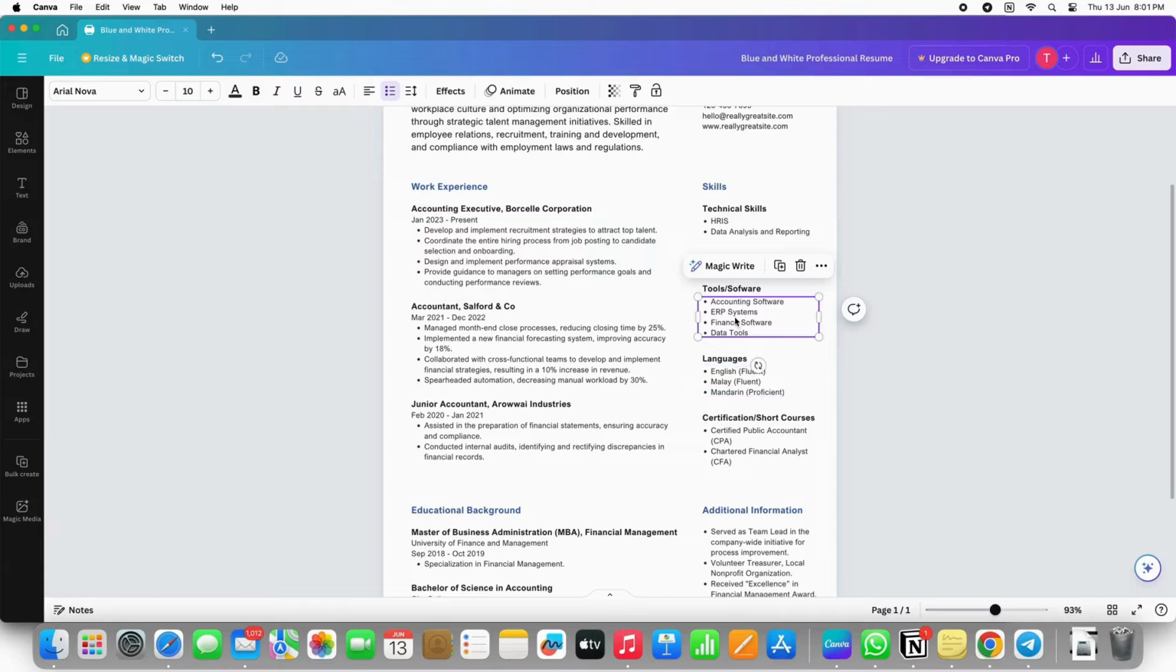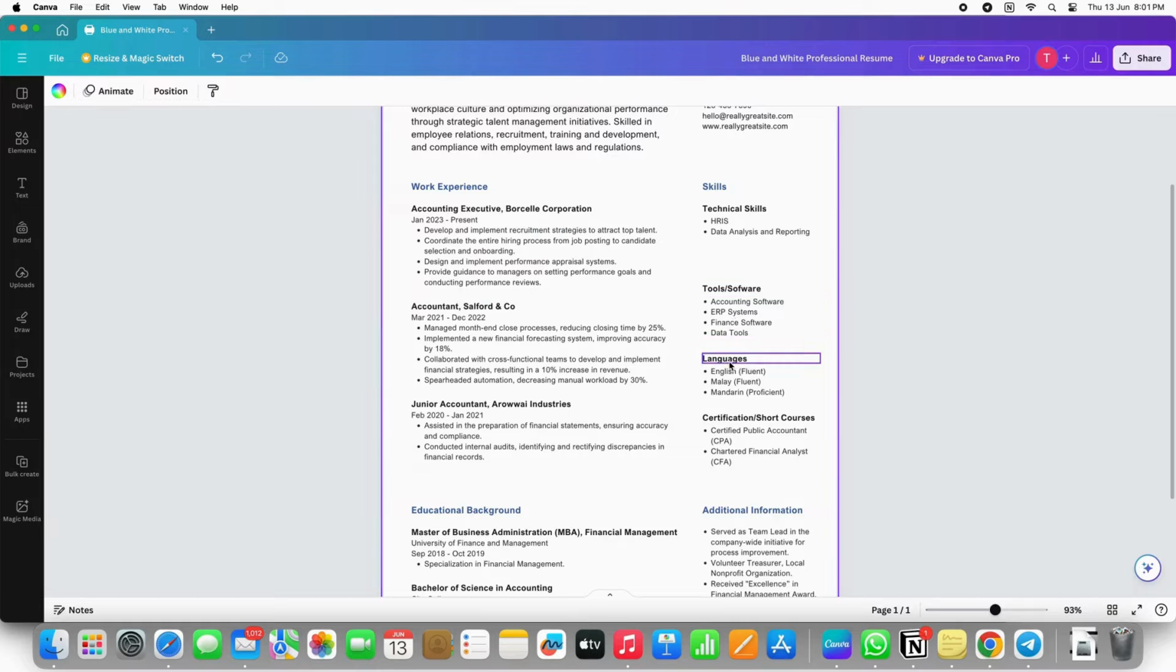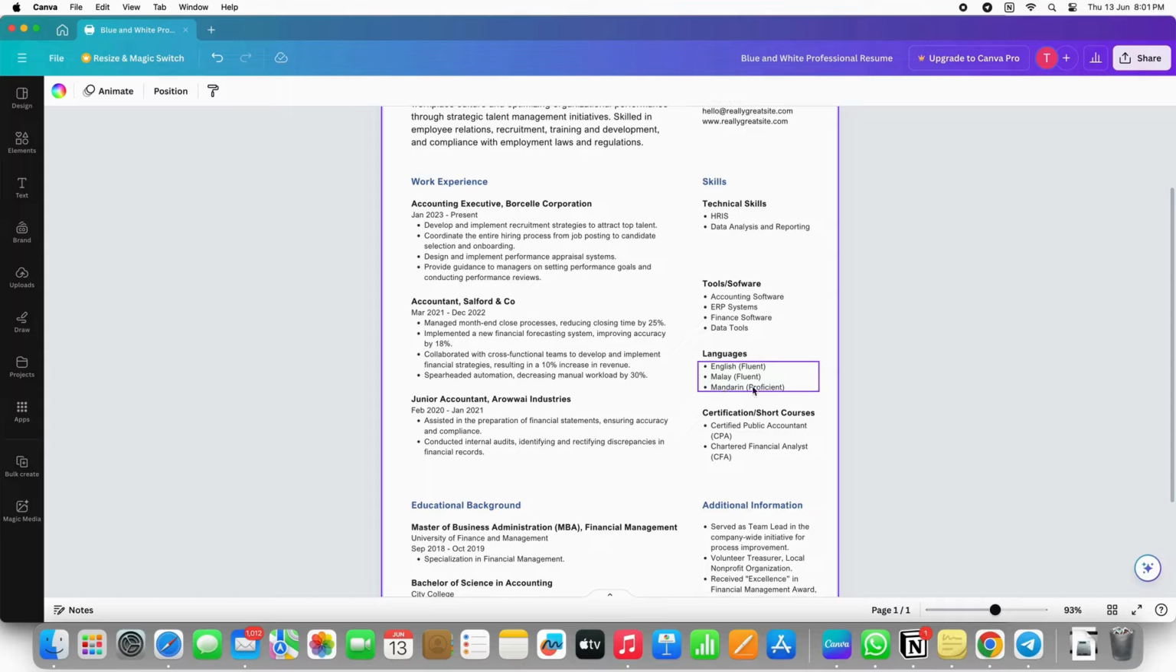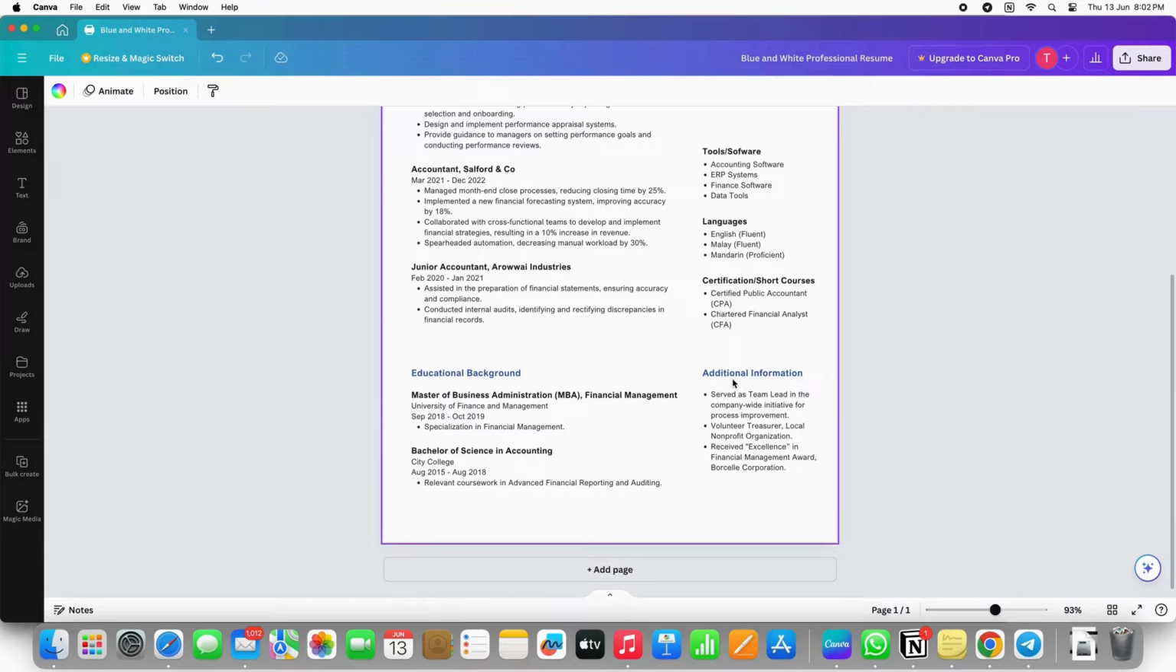Then if you have learned any tools or software, you need to mention them here. Once you're done with tools or software, you need to mention the languages you know. And then you need to mention certifications or short courses which you have completed. Once you're done entering all the details, you need to enter additional information.